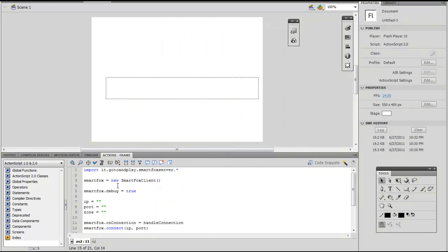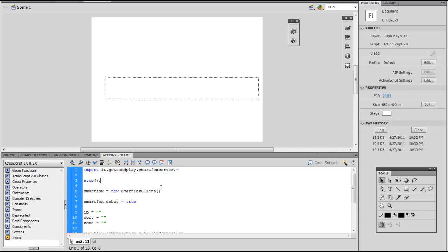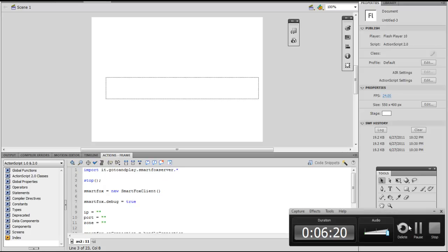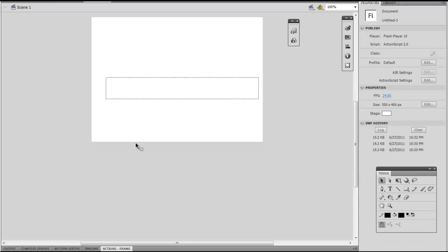And I'll enter my IP and port and zone. And before I screw up again, I'll hit stop here. So let me pause it real quick. Okay, I entered my IP and port, and let's see if this works.